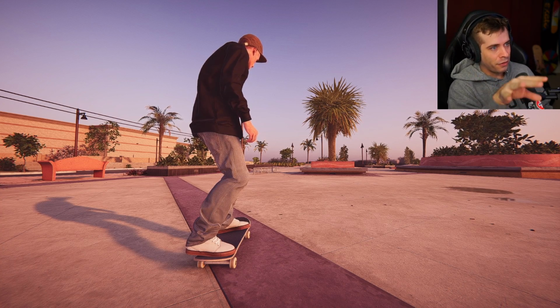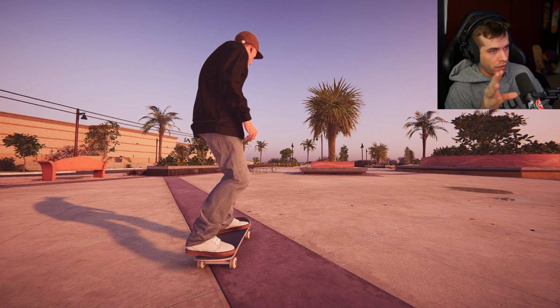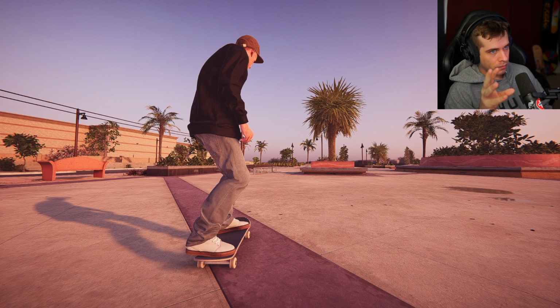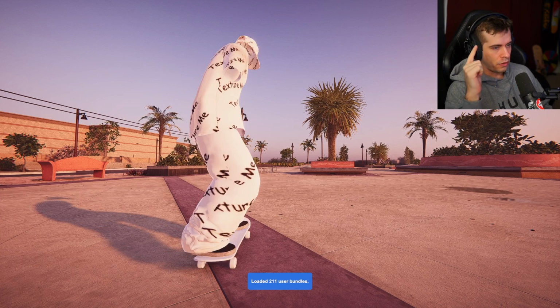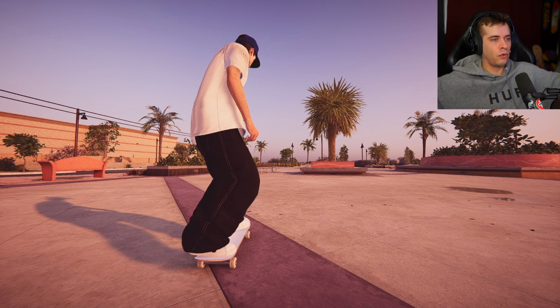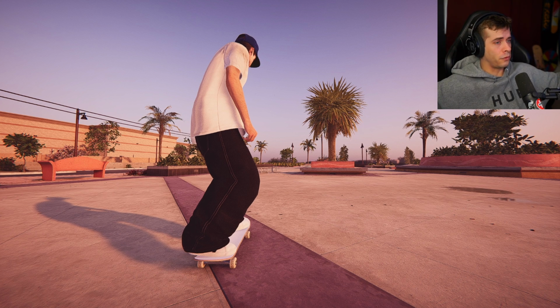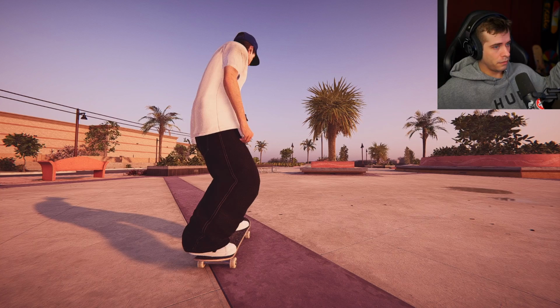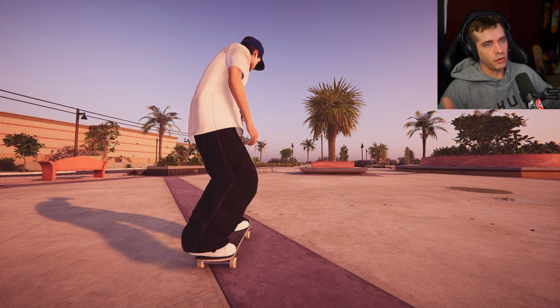See how it kind of starts lagging out like this? This is normal. It'll start lagging out like this a little bit. See the trees and the player model lagging. And at the very bottom it says loaded 211 user bundles. So now my gear is loaded. It just read my gear folder, and it's also reading my map folder too. So wait for it to load. The game is loaded. Okay, we're good to go.